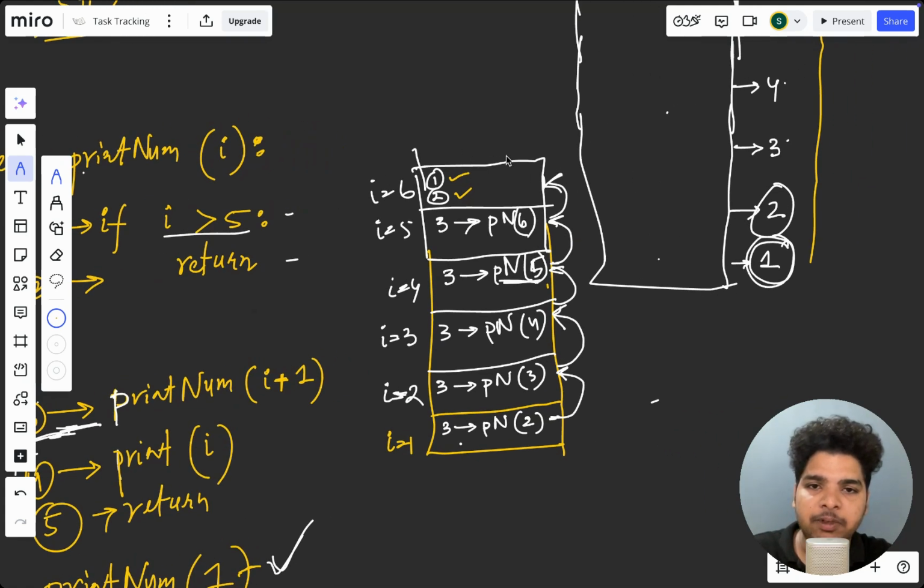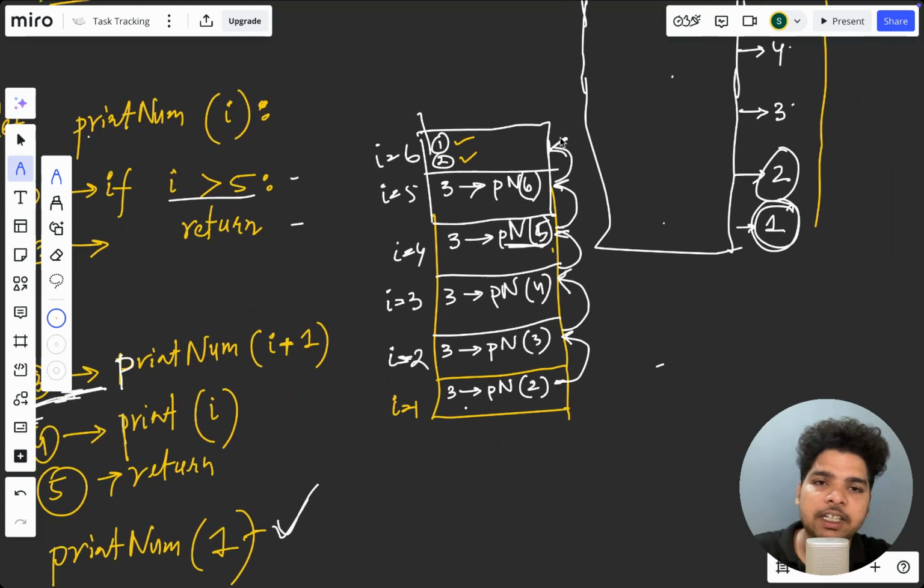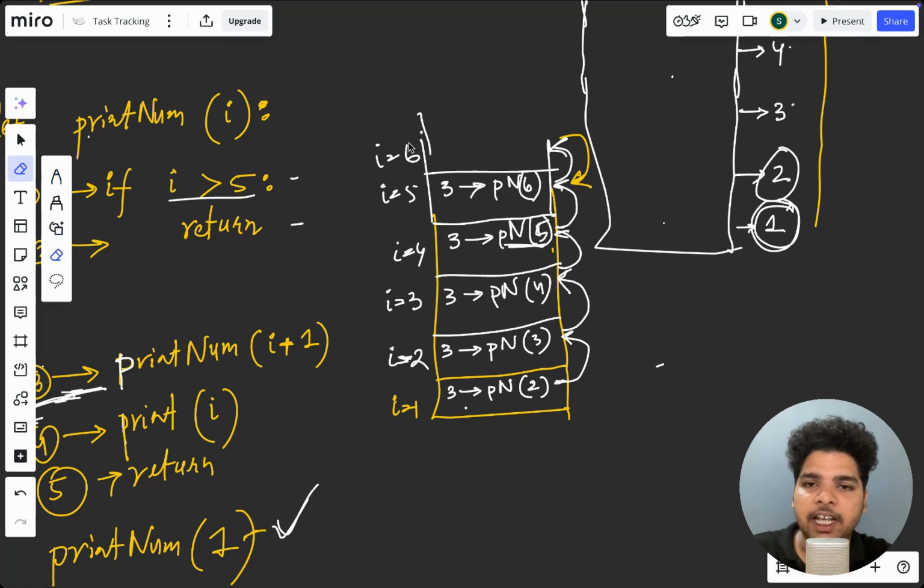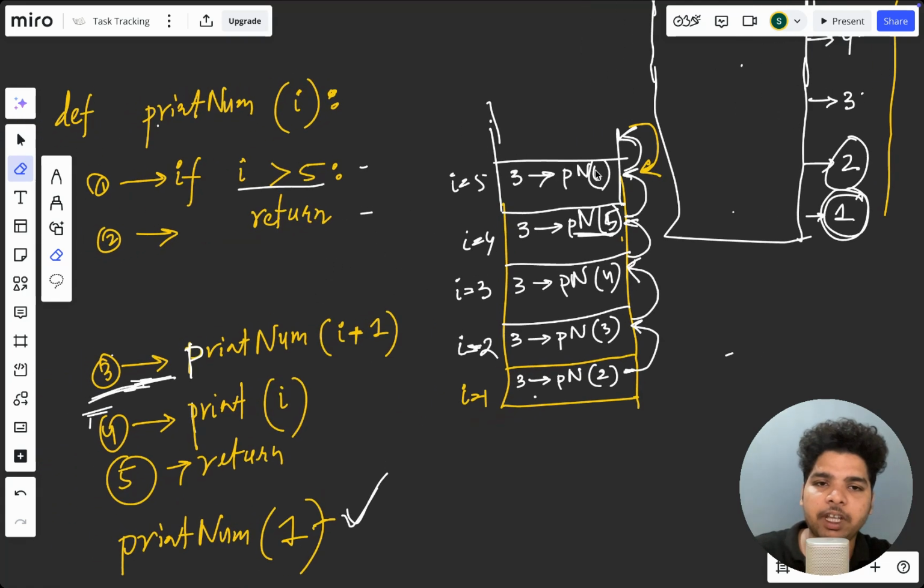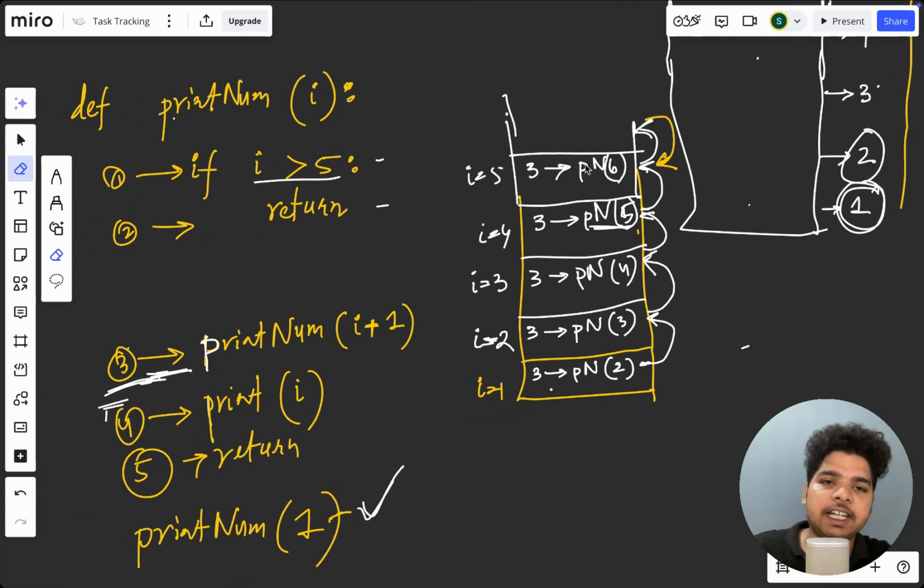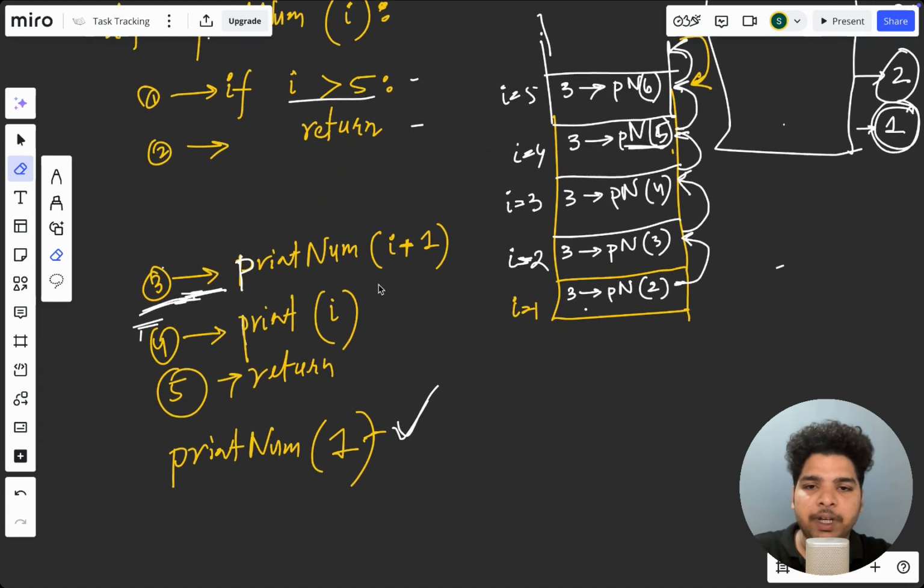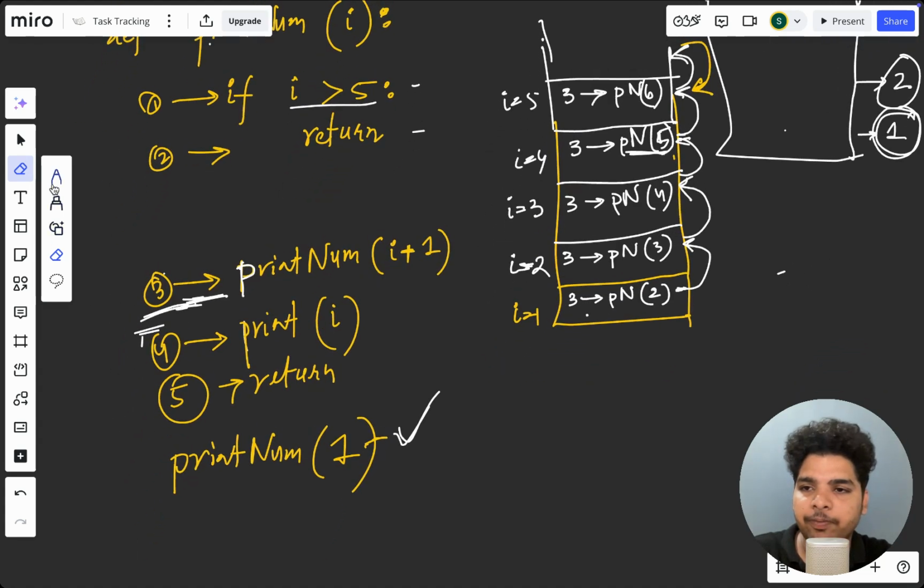That means this function block has done its operation, then it will return here. From the stack, this functional block will be removed. Then it will go back to line number 3, where it prints number 6. This function has done its execution at line number 3, so it goes back to the next line.